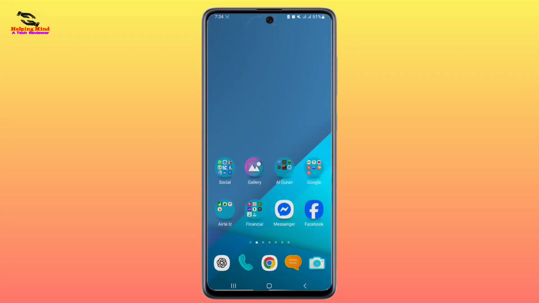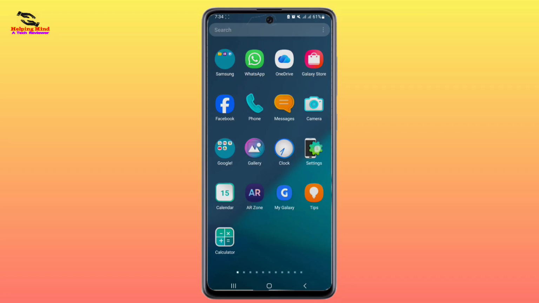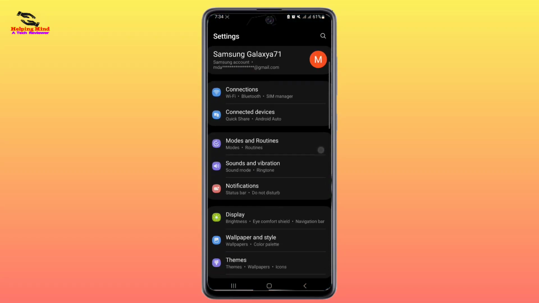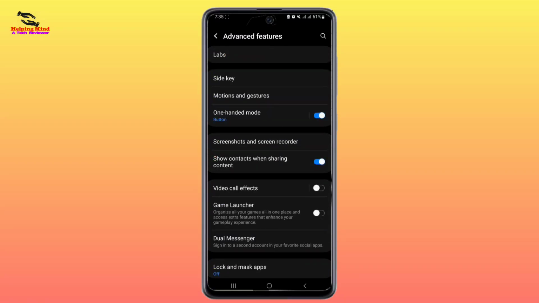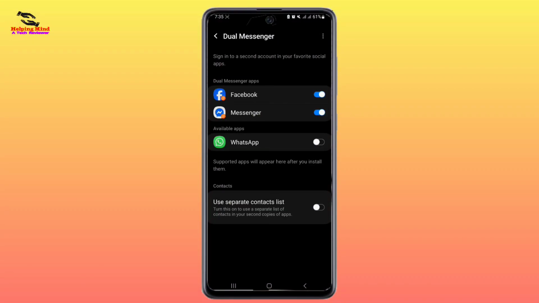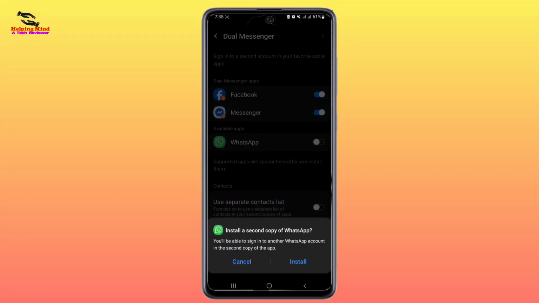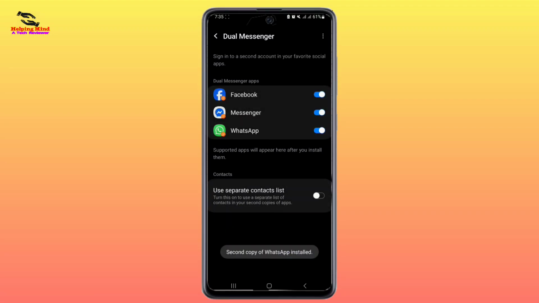Number 5, dual messenger. This allows you to run two accounts of the same app, like WhatsApp Messenger, on one phone. To get this dual feature, go to settings and scroll down, find advanced features. I will tap on advanced features and scroll down, tap on dual messenger, and here I will tap on WhatsApp, tap on install. You can see dual messenger WhatsApp is enabled.